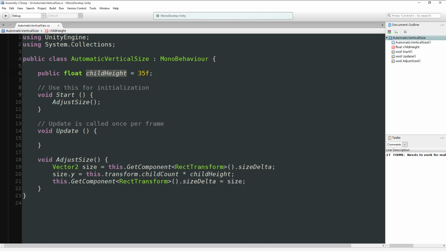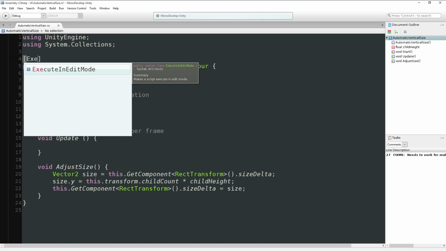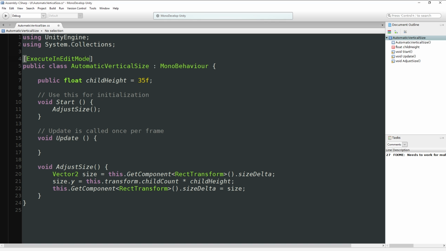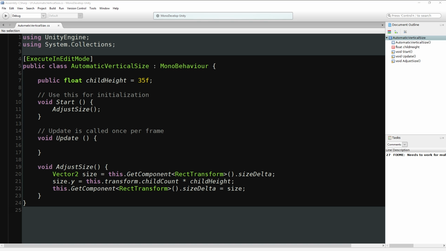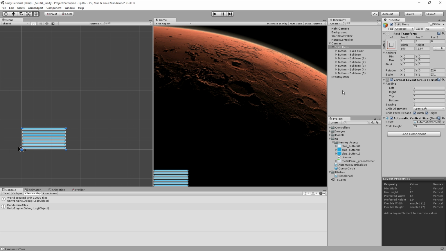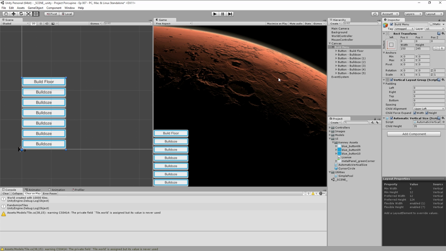Let's take a naive approach at first. The most naive approach will be to do something like ExecuteInEditMode over here. So we're telling the Unity system this whole script runs while we are in the editor. The Start will run, and also the Update. You can see already it's updated.